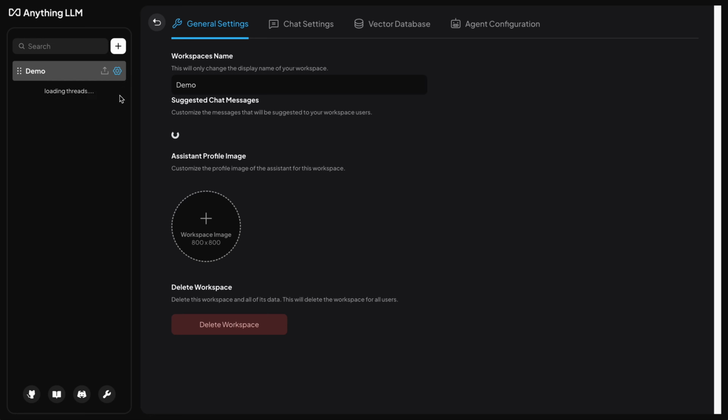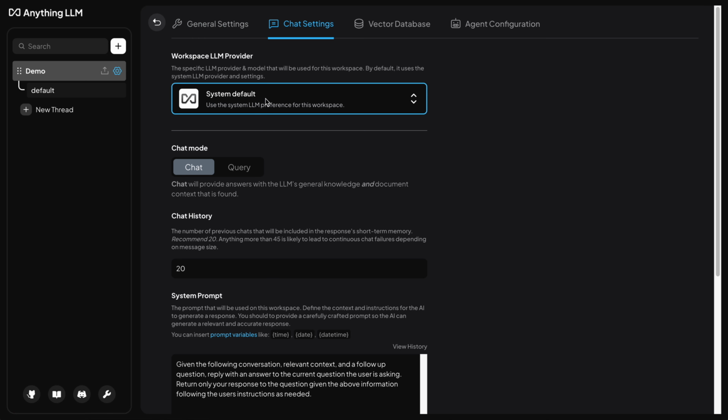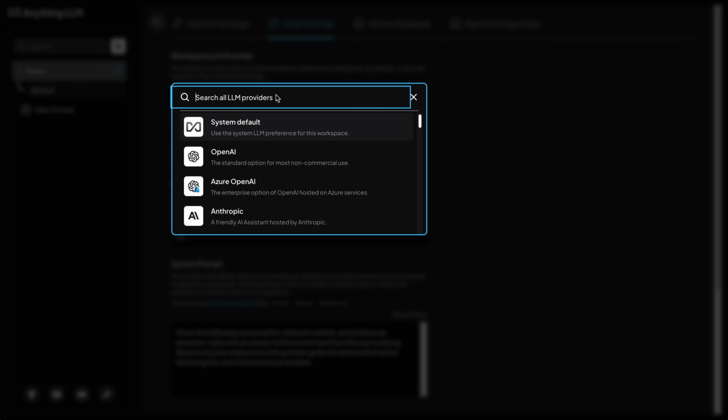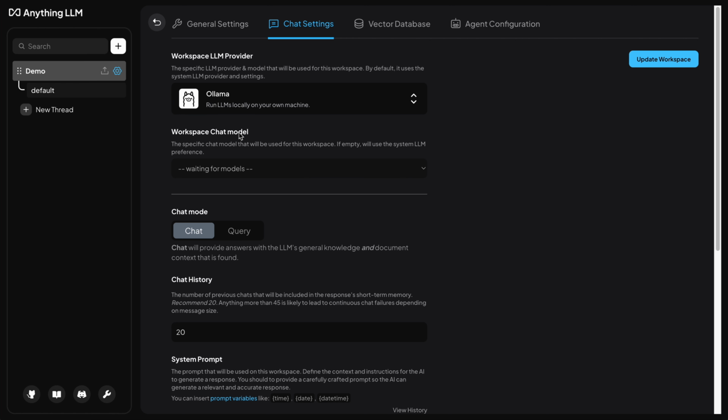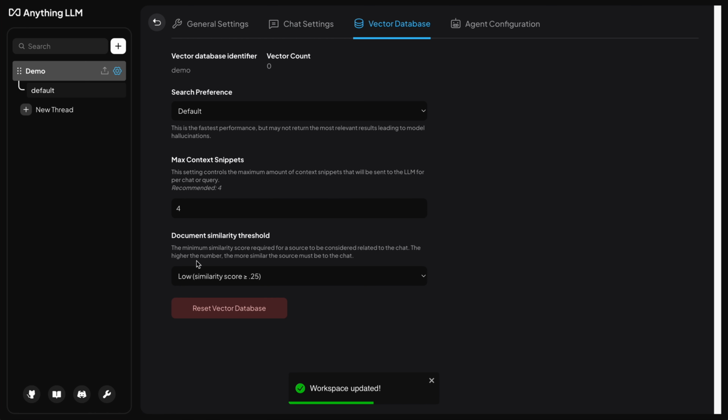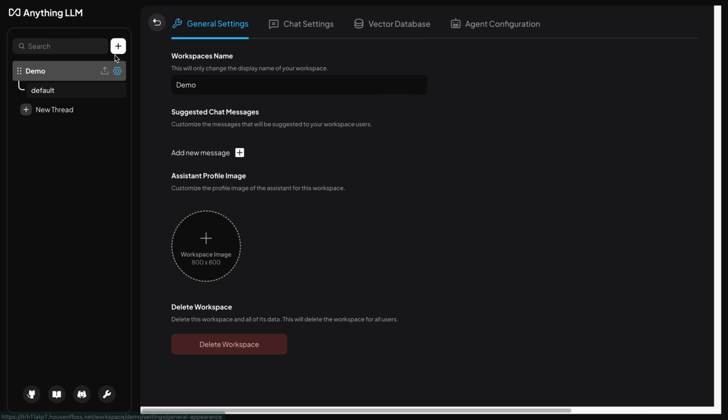I'm going to the workspace settings just to see that we have the default AI model enabled. You can go here and change your AI model as well. I'm just selecting Ollama and gpt-oss latest as the default AI model for this workspace. You can also connect different vector databases. By default, AnythingLLM gives you a vector database. You can connect to other databases as well, and you're good to go.